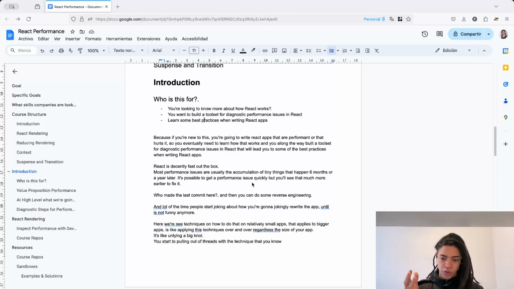Even though it's possible to get a performance issue quickly, you will see that it's much faster and easier to fix. Then you will say, hey, who made the last commit here? And from there you can do the reverse engineering. A lot of the time people start joking, and to me that's not a joke, bro. Perhaps I'm too old for this, or someone is taking this deadly seriously. When people start joking that they need to rewrite the app, that is not funny.